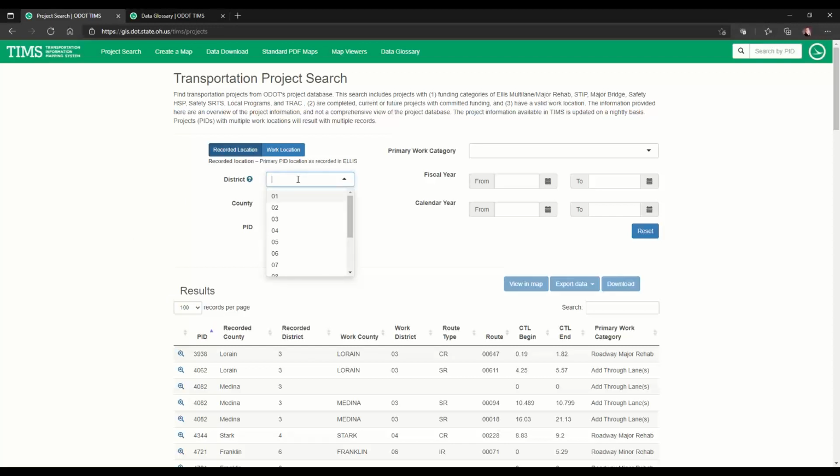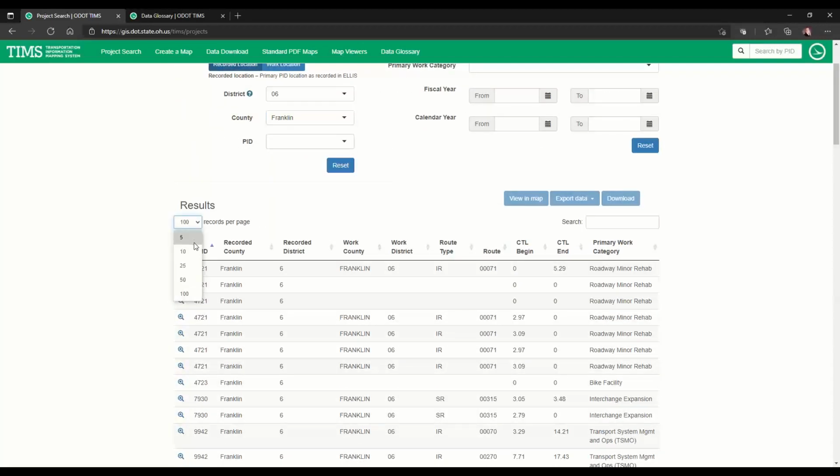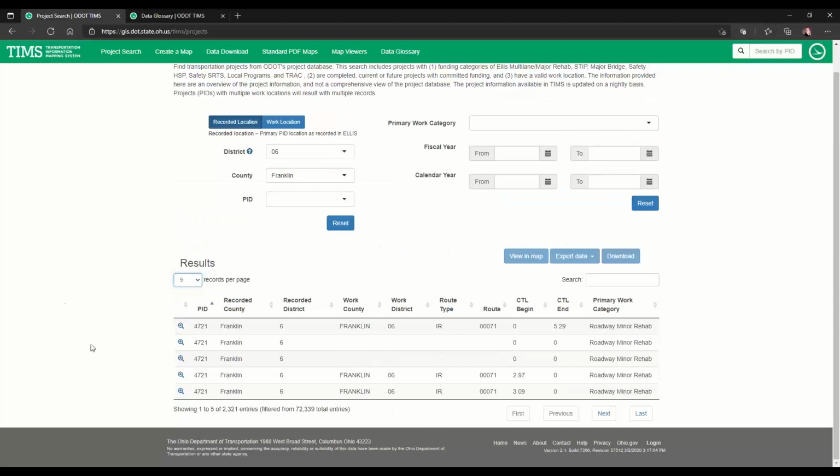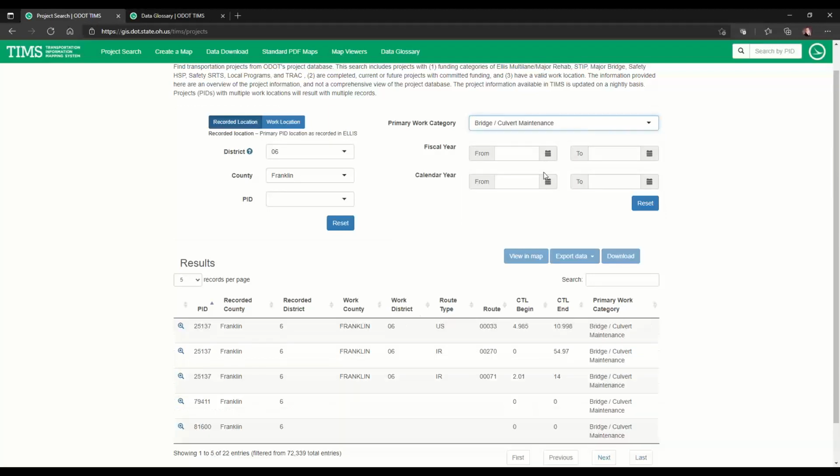Or we can narrow down to our area of interest. So we've been looking at Columbus, District 6, Franklin County. And so you can see how it is narrowing down these projects as I pick the filters at the top. Say we are looking for bridge culvert maintenance. We did get quite a few.